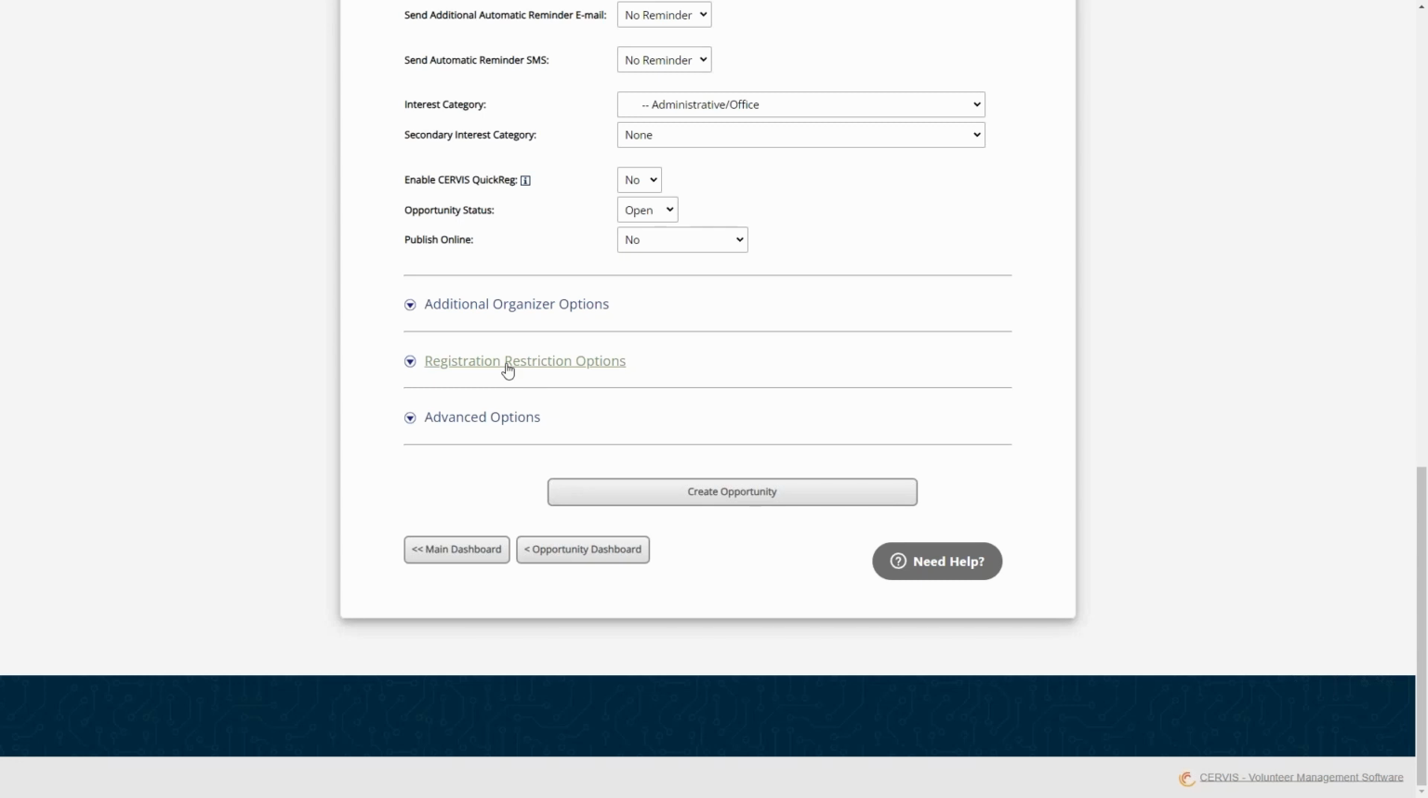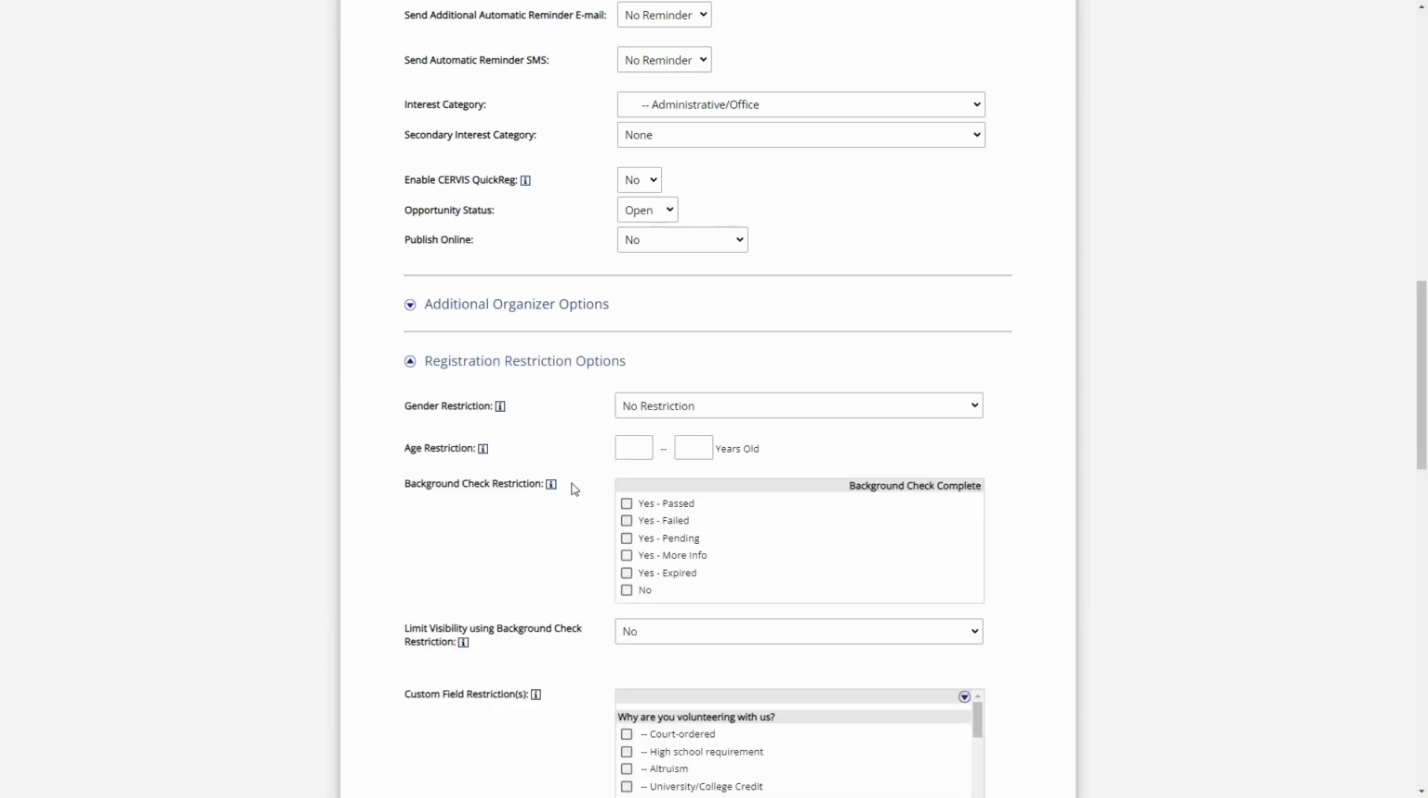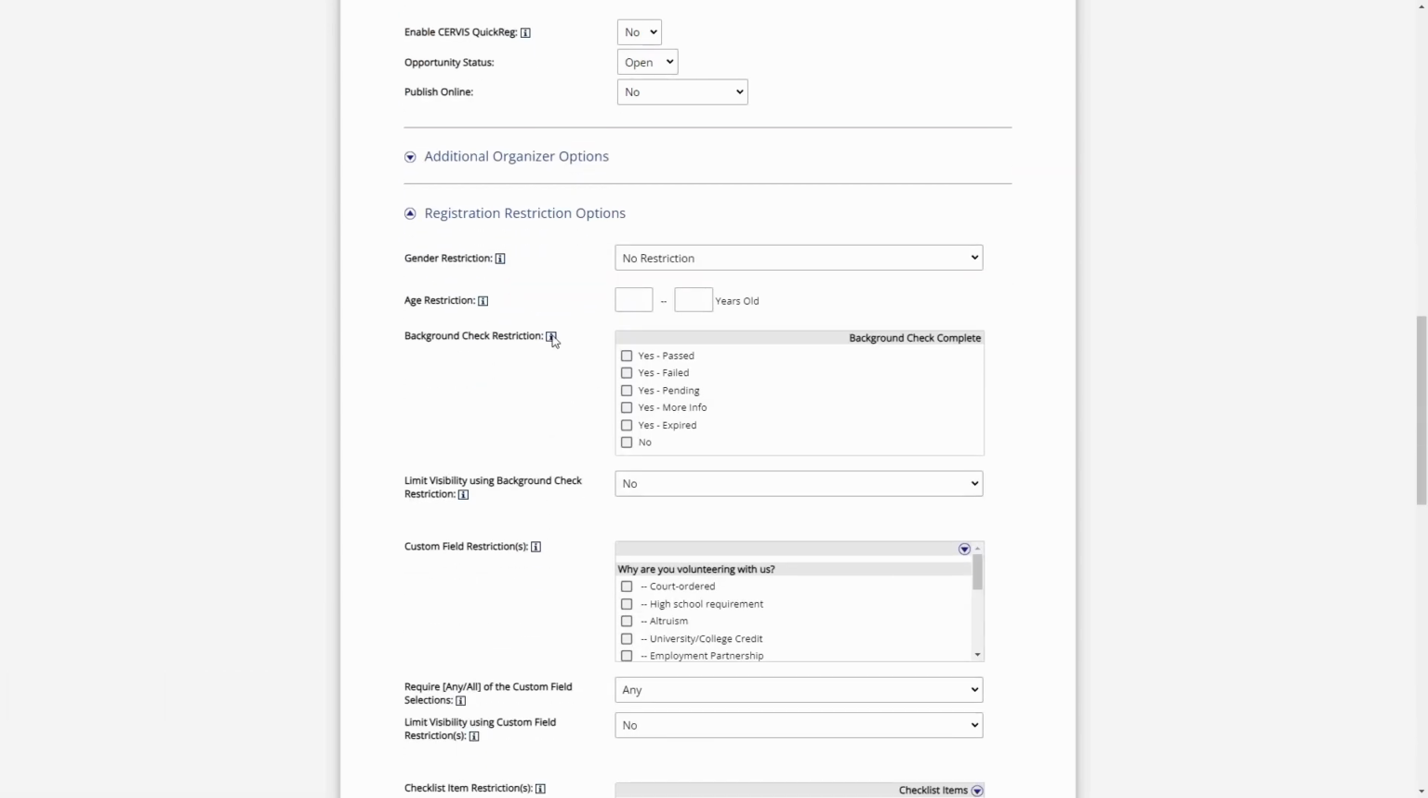There's a block of options related to restrictions. We're going to come back to these in a moment. I want to walk through this more fully.